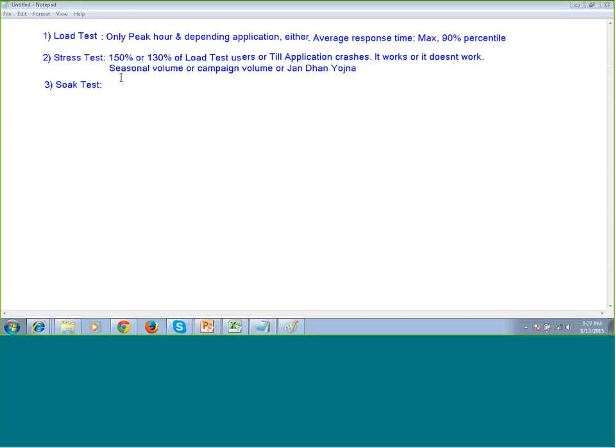Both these two tests are sufficient, but something additional is required, because both of these tests are of very short duration, maybe only a peak hour of 1 hour, 2 hours, or 4 hours. But this soak test is actually of 12 hours, again depending upon the customer, it can be 12 or 16 or 24 hours.